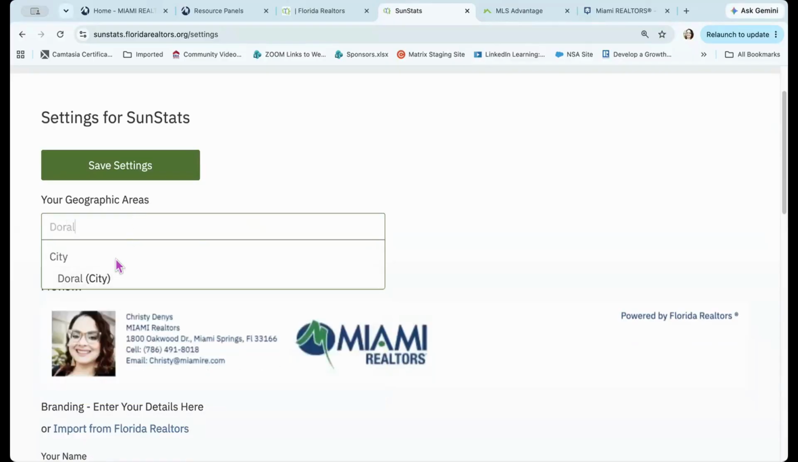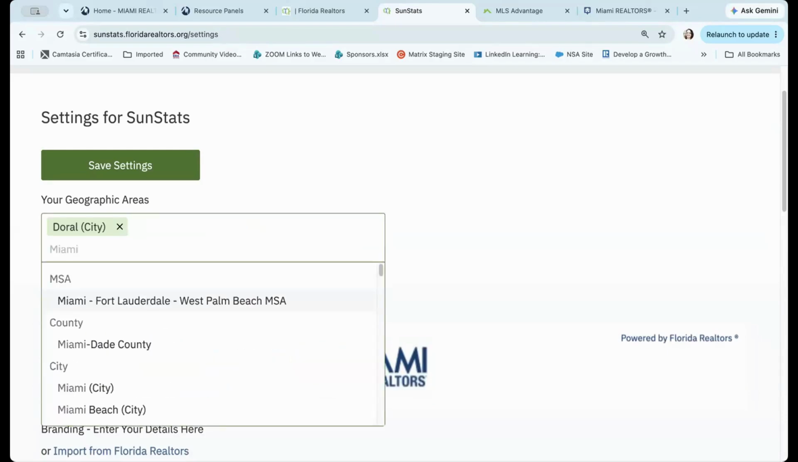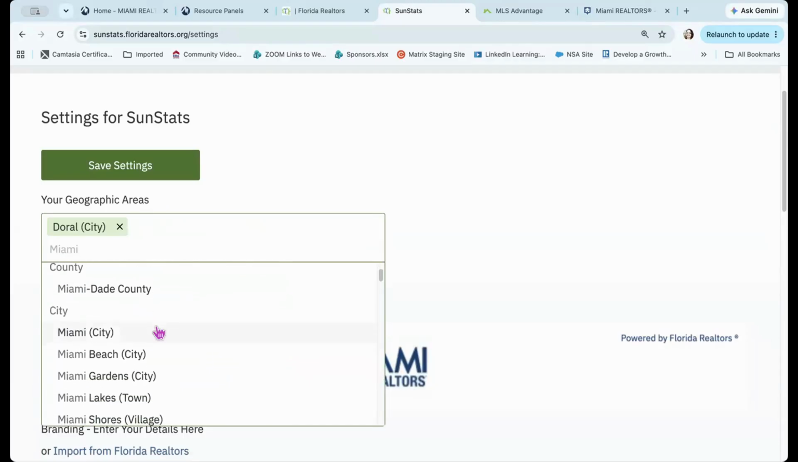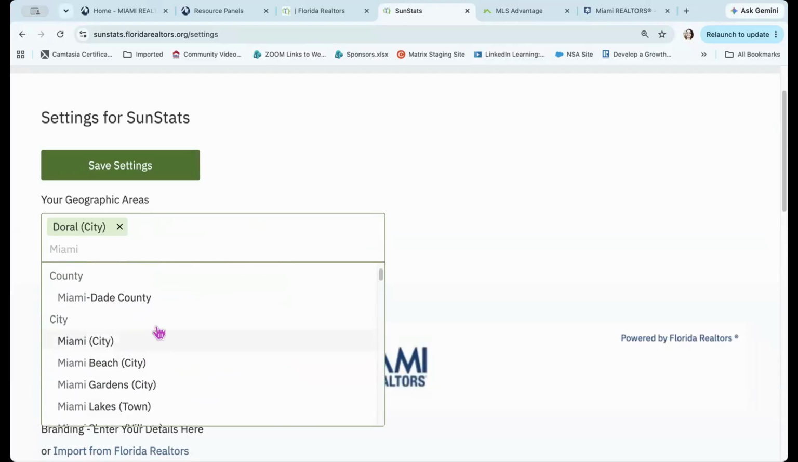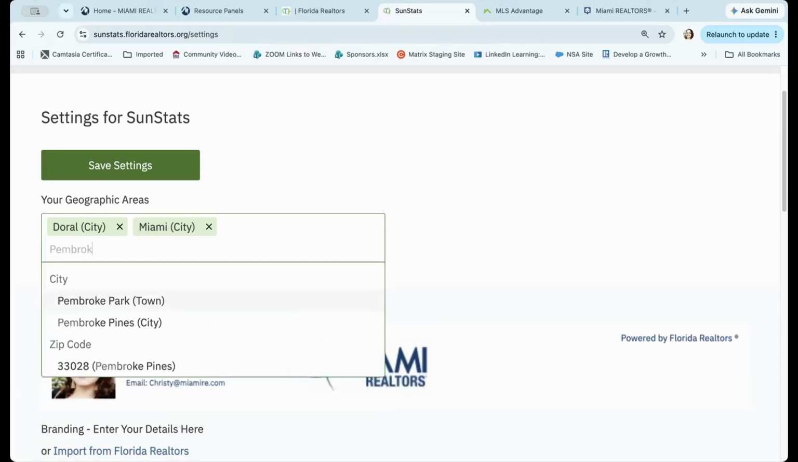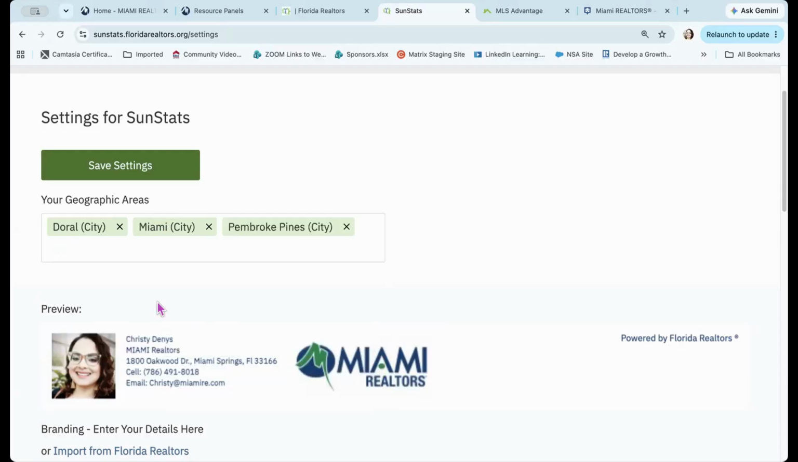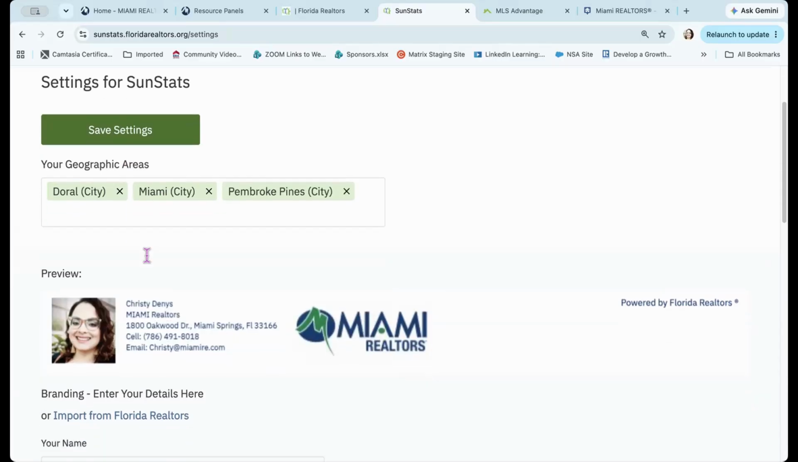I'm going to go ahead and add in Doral. I'll go ahead and pop in here Miami. You can either use the MSA, the county, or a city level. So I'm going to go ahead and pick Miami as one of our cities. I'll put in some Broward areas. So I'm going to put in Pembroke Pines, for example.